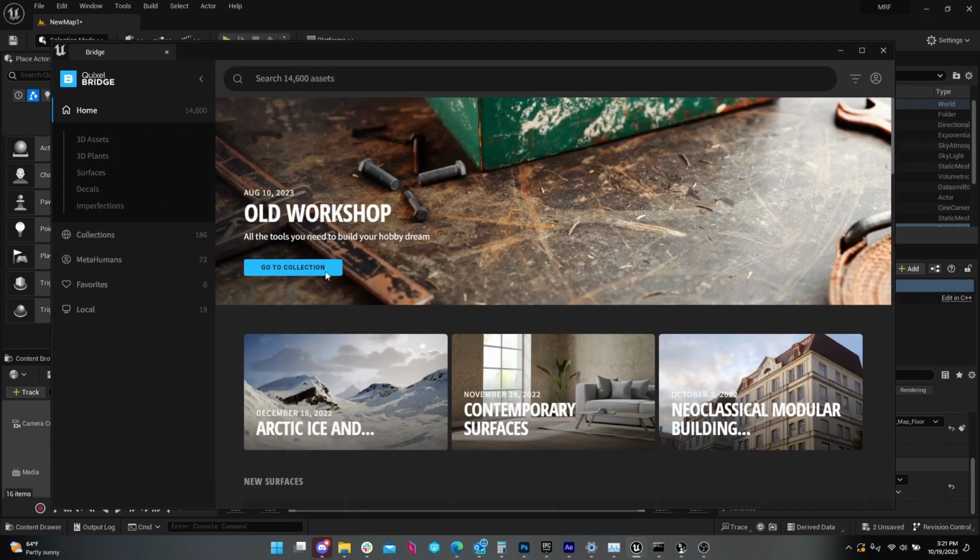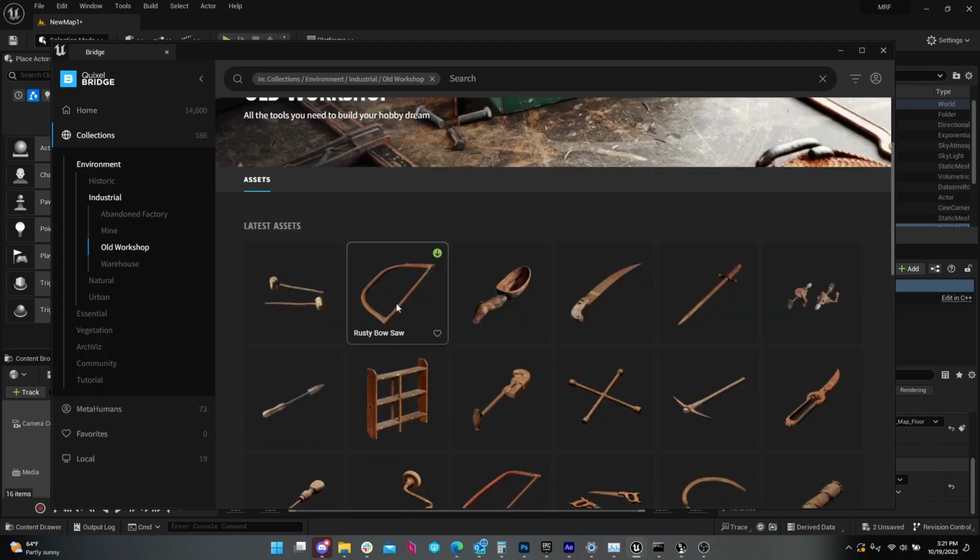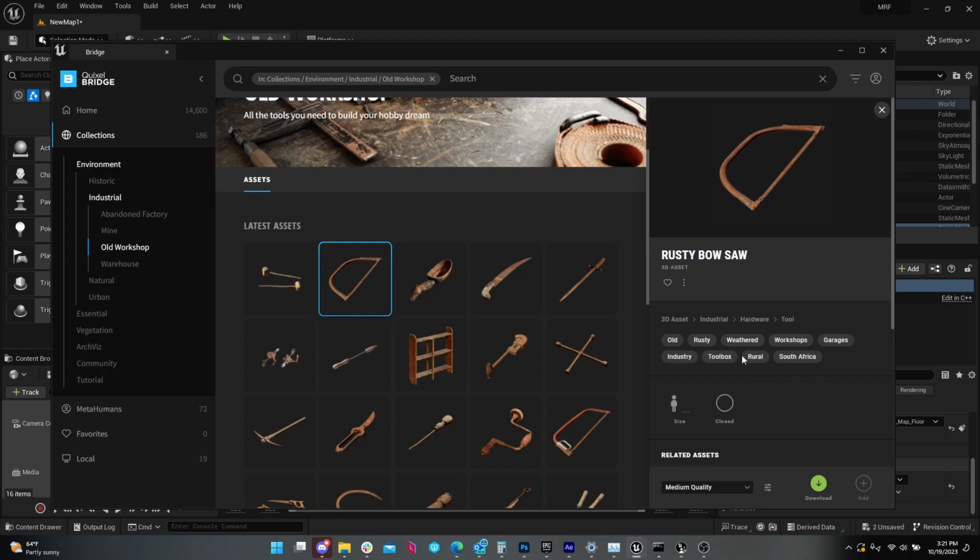This old workshop looks really cool. What do we got here? Oh, I'm going to get this old rusty bow saw. I click download. It's going to download. It also asks me what quality I want. The quality is how many triangles it has, basically. How high res is the 3D model. And then I click add to actually add it to my open Unreal Engine project.